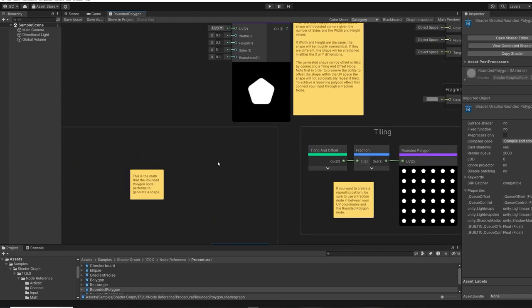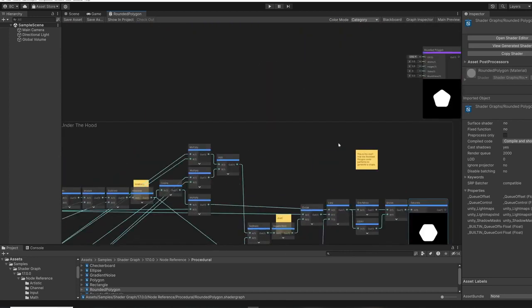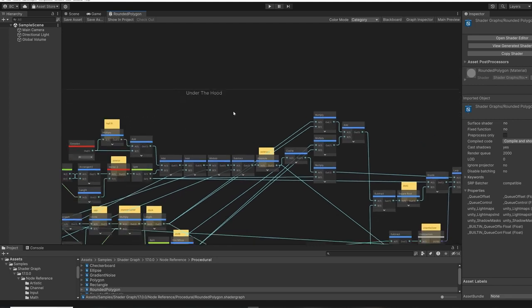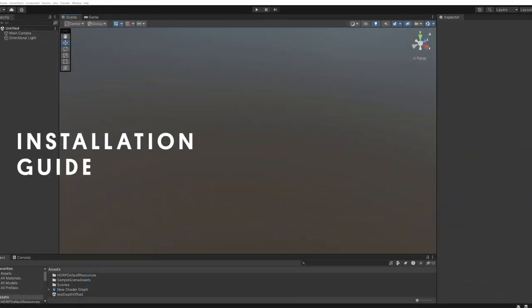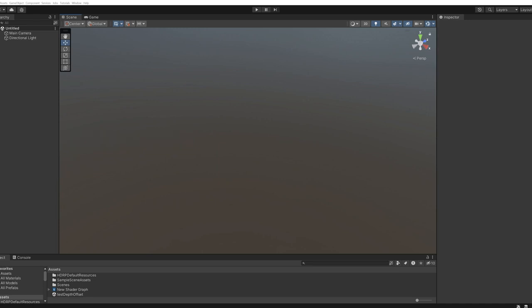So you can create your own versions of the built-in shader graph nodes using this section called Under the Hood as a start, and then make your own custom modifications to make the node do exactly what you'd like it to do. Now let's take a look at how to add the node reference samples to your project.